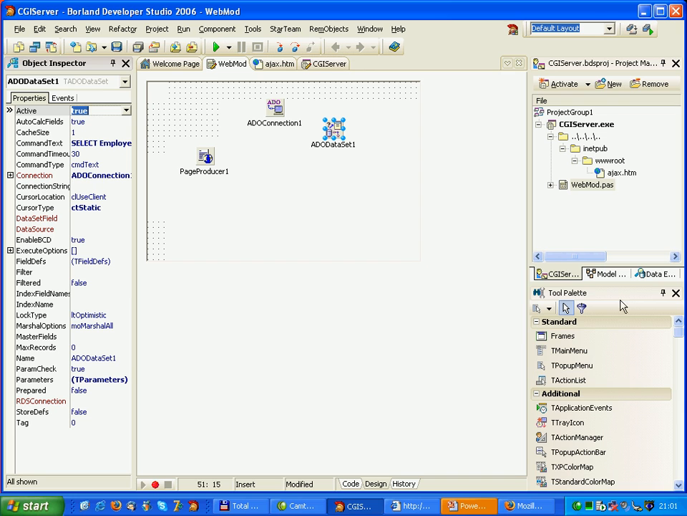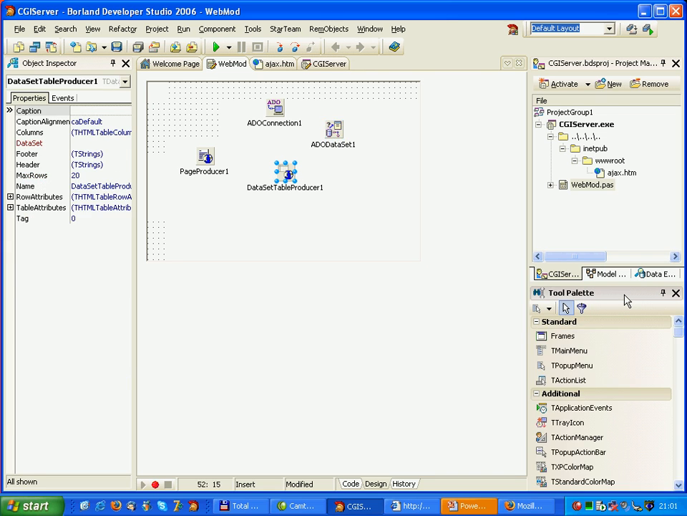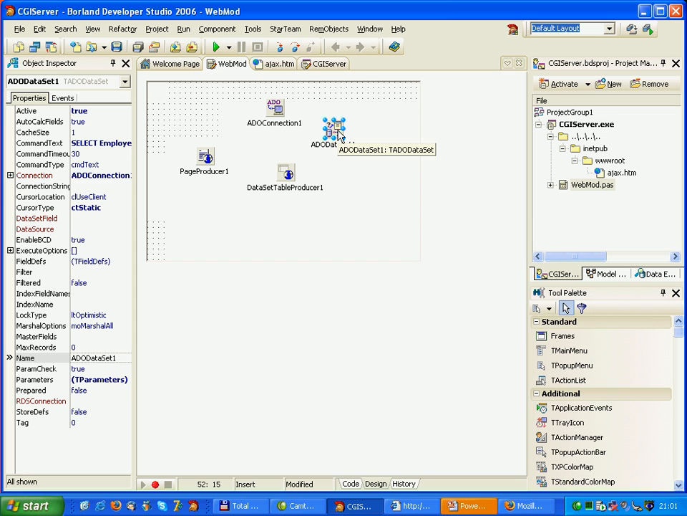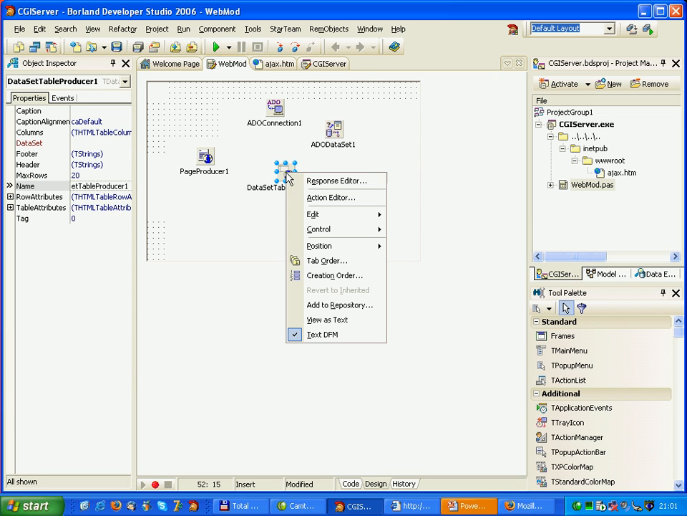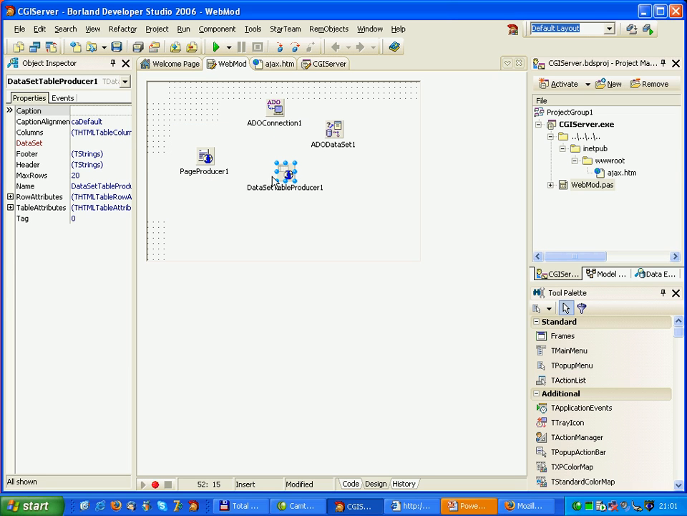With this ADO dataset, we can use a DataSetTableProducer to connect to and show the results inside my browser. Keeping it active at design time allows me to get a better view of the response editor and how the result will look. Assuming we connect my DataSetTableProducer to my ADO dataset.